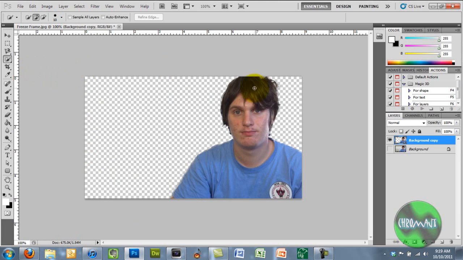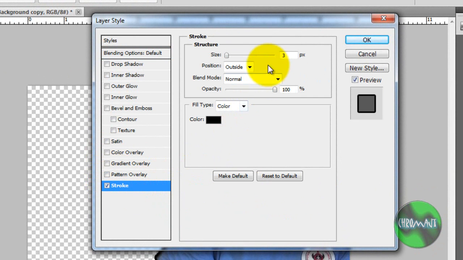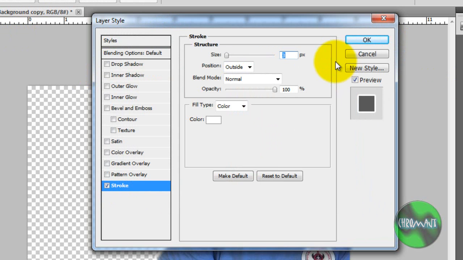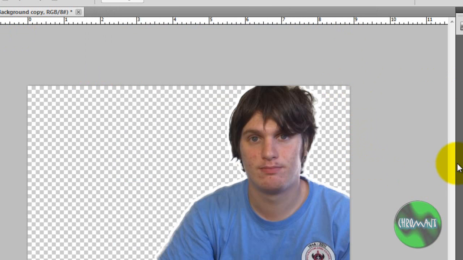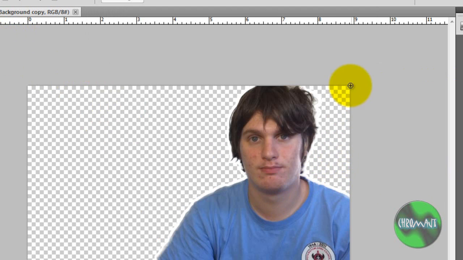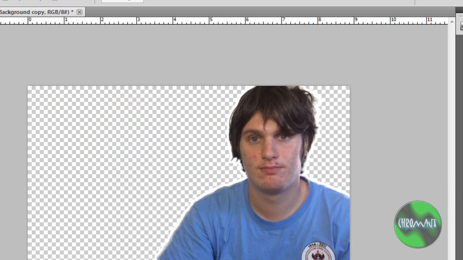Okay. So now we're going to go ahead and add an effect. We're going to go ahead and add a stroke. Change the color. You can make it whatever color you want, but I find the white tends to look really good in this situation. Okay, so once that's done, you're going to go ahead and save. You can save it as a PSD, that's fine. Click OK. Just so you can kind of see what it looks like. That's what it will look like.